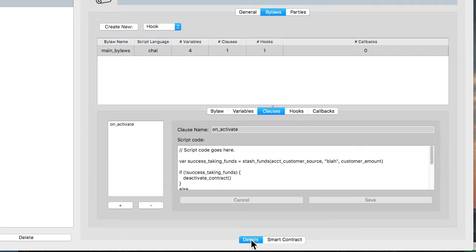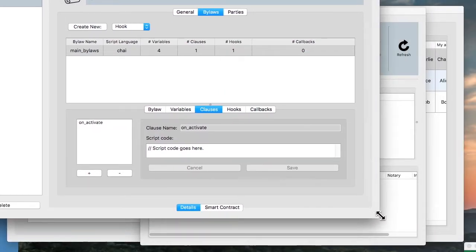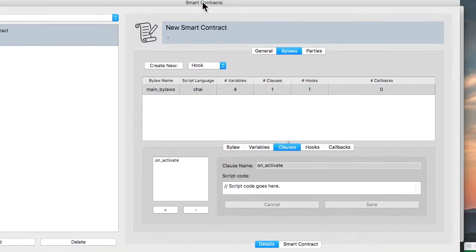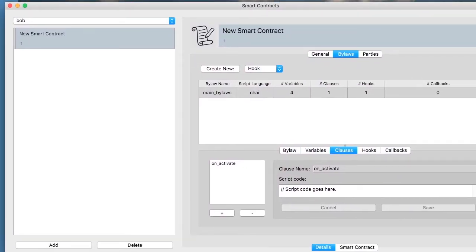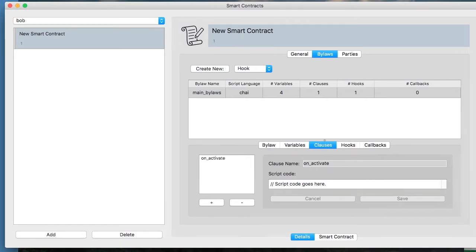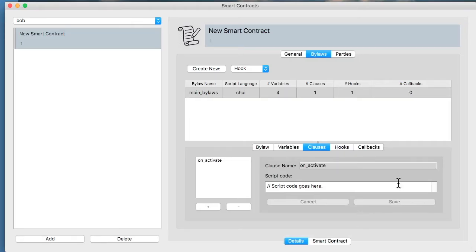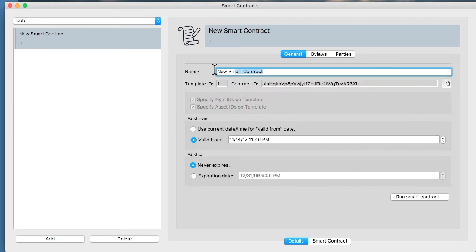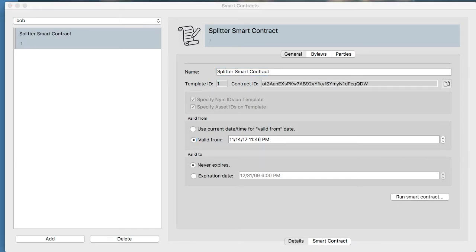So now I should be able to activate this contract. I have all 3 NIMs in my local wallet that I could test it with. So I'll see all the sent and received messages and notices and everything as it's running. So let's go ahead and run it. So this will be the splitter smart contract. And let's run it.